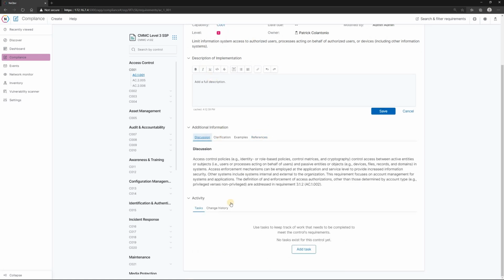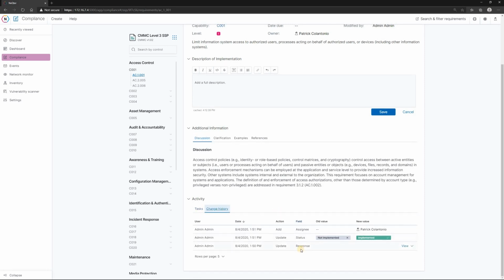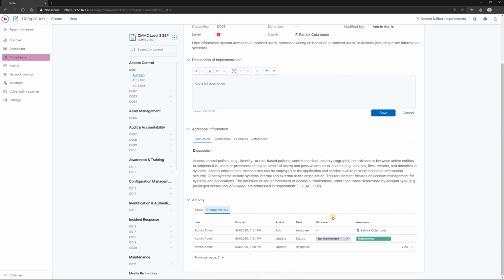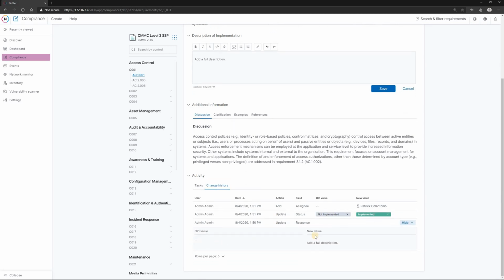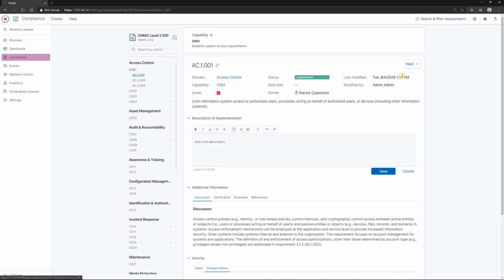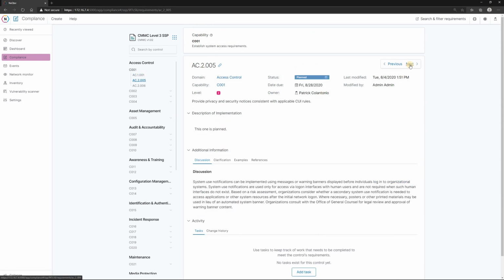So looking at this, the rest of the area here, we have a full change history for the different practices that you're filling out. So we can see, okay, we changed the assignee, went from not implemented to implemented, and we can view the full change value of, we went from blank to add a full description. So as you progress through the entire system security plan, you're going to be able to put all of your comments in here.